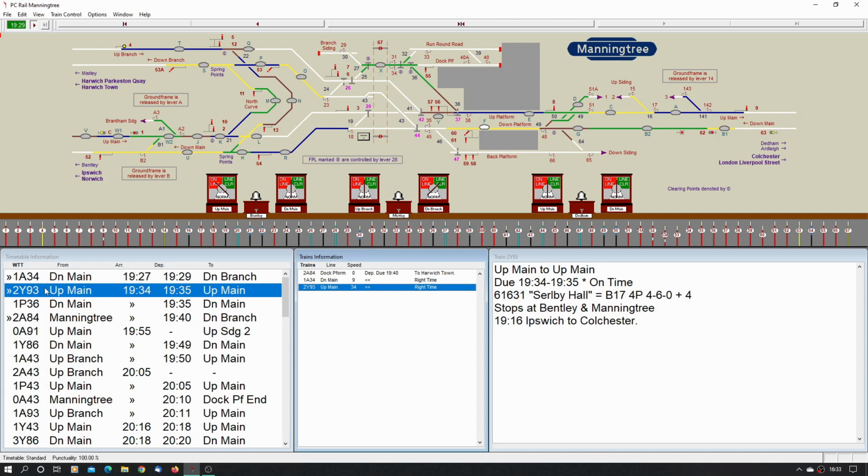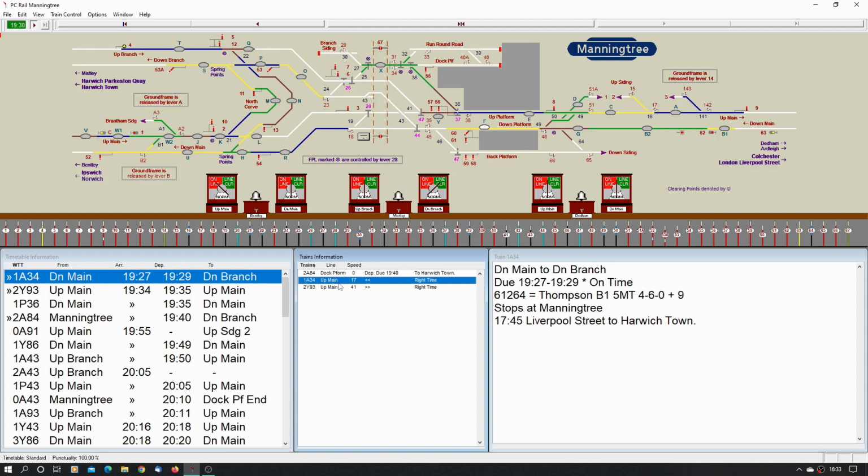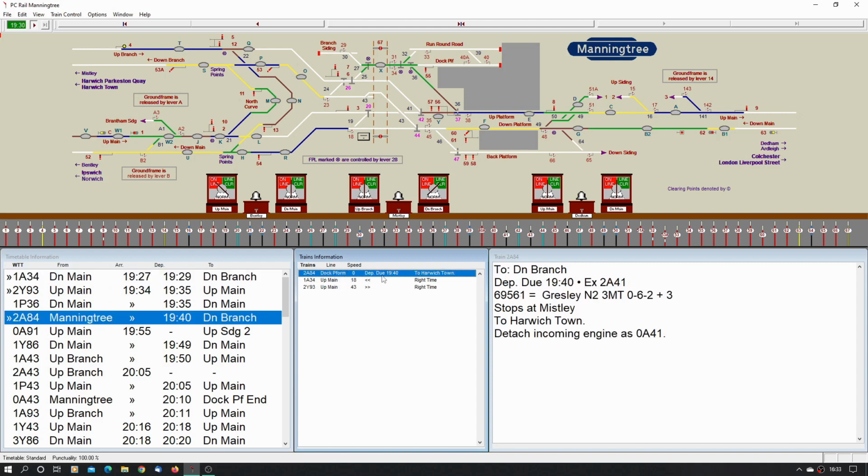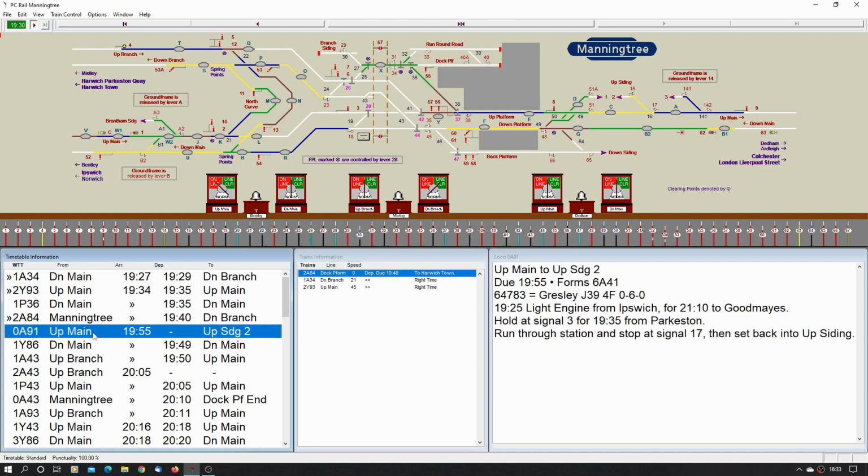So we can't do anything with that one. So we just bring him as far as we can, signal to signal. If it was clear into the platform, because it's booked to stop again, we can just clear all the signals accordingly. So he departs at 1940. I have to remember to do that one.